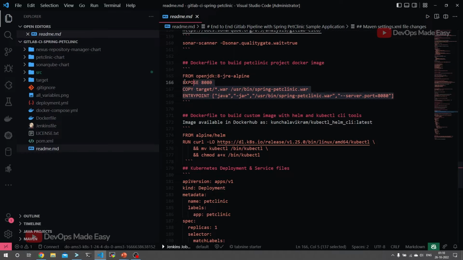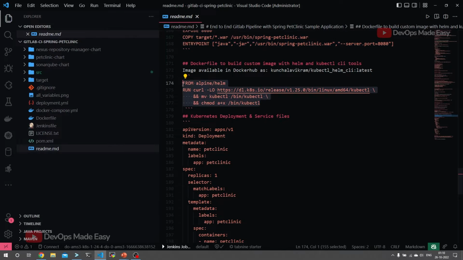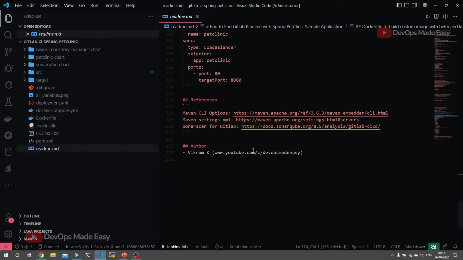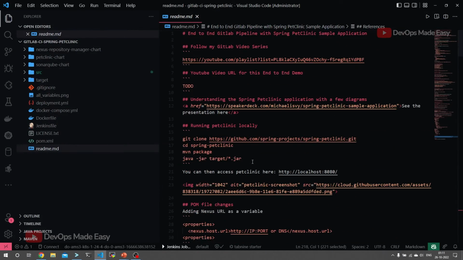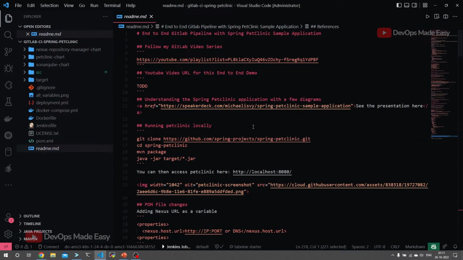Some Dockerfiles: this is the Dockerfile which I have used to Dockerize this application, and this is the Dockerfile which I have used to build a custom image with both kubectl and Helm binaries. These are the deployment and service files for deploying the Pet Clinic project and some of the important resources. So I've already given everything here. I advise you not to directly take the GitLab pipeline. Instead, write everything from scratch by taking the references from this readme.md file.